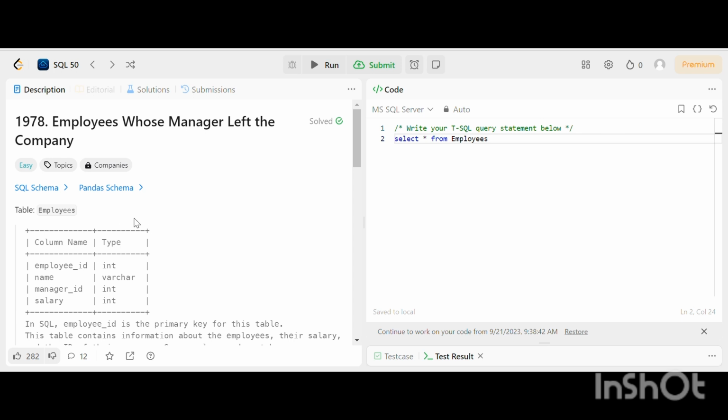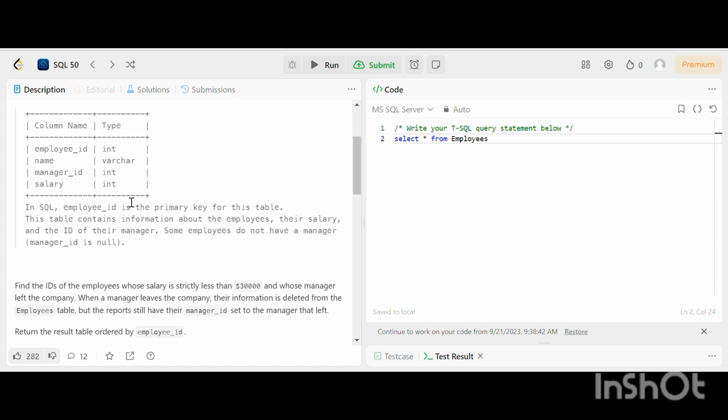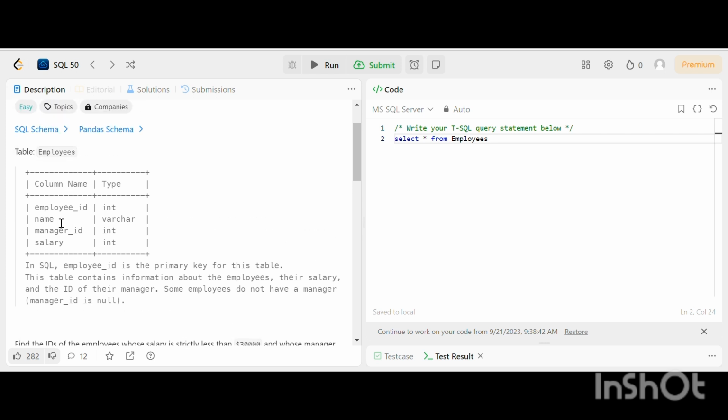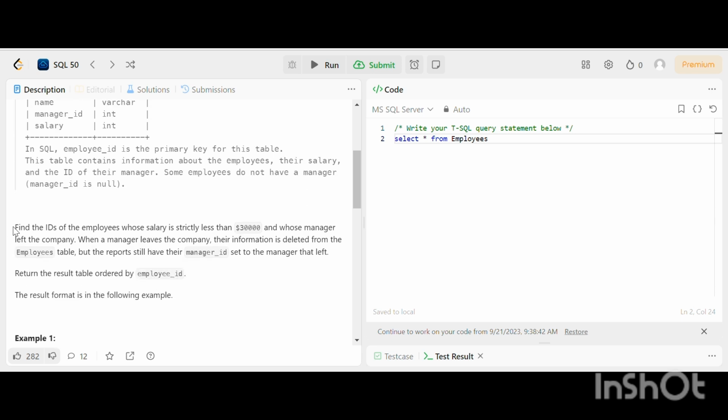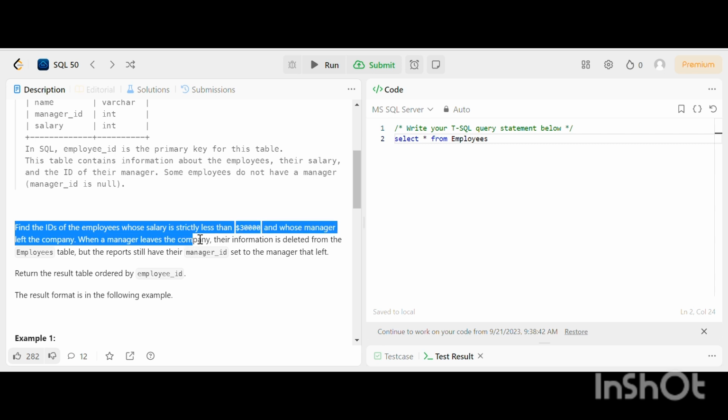I'll be solving the first problem, and the problem goes like: we need to find the employees whose manager has left the company, right? So this is a schema that we are being provided with, and we can see that we have employee ID, name, the manager ID, and the salary. So the question says that we need to find the IDs of the employees whose salary is strictly less than 30,000 and whose manager has left the company.